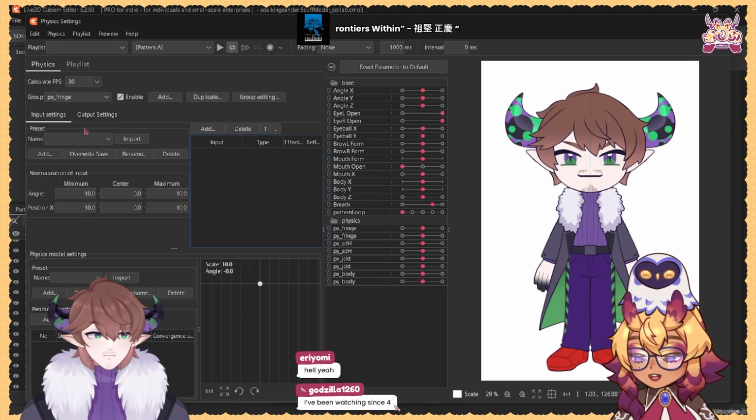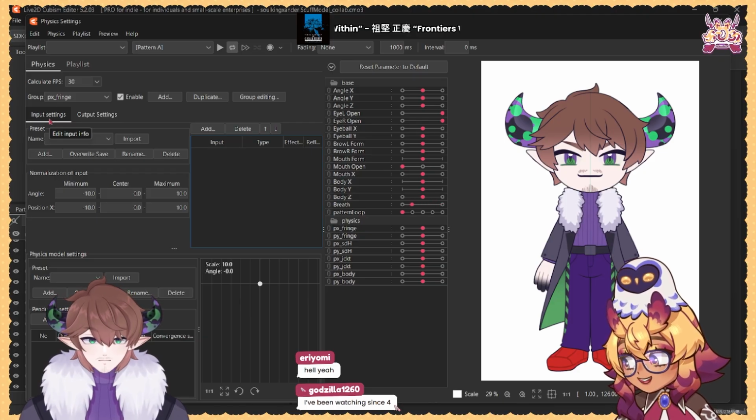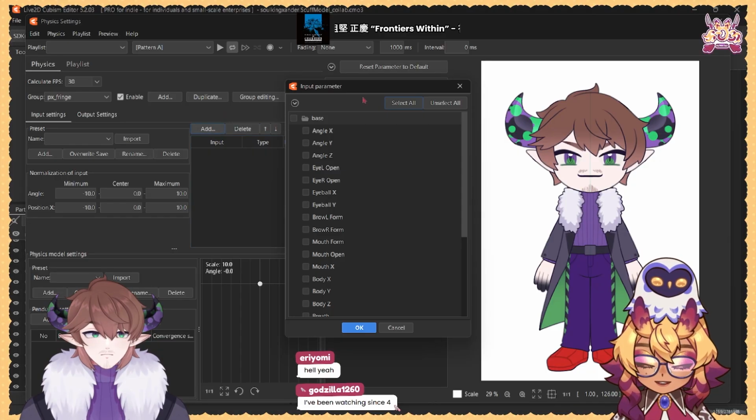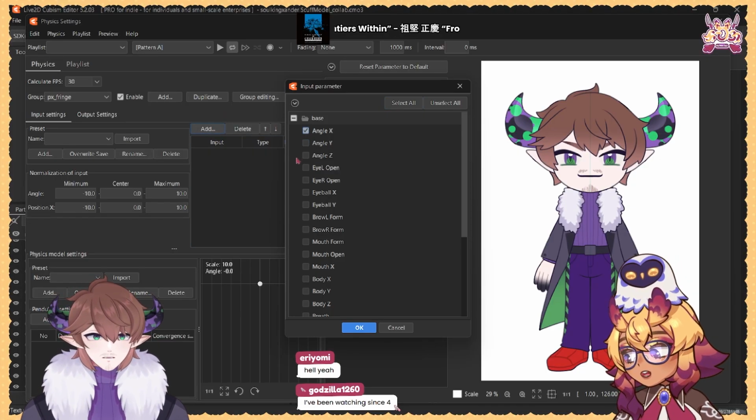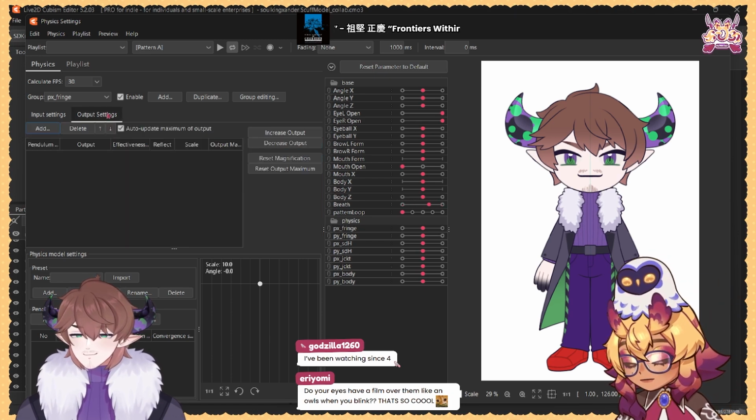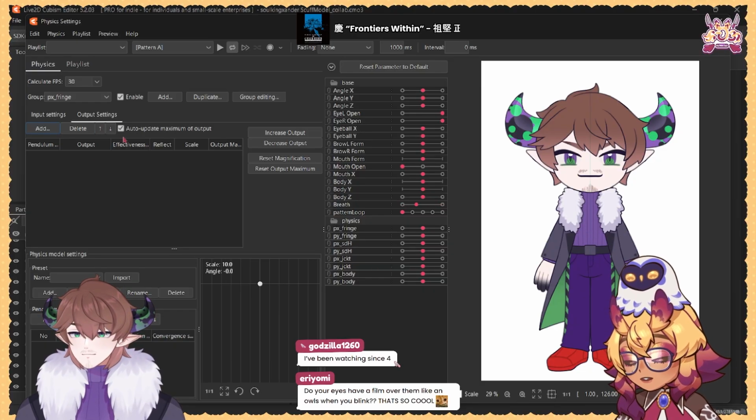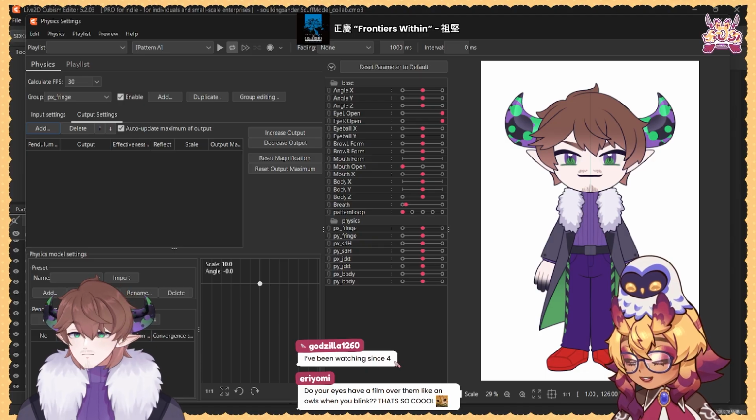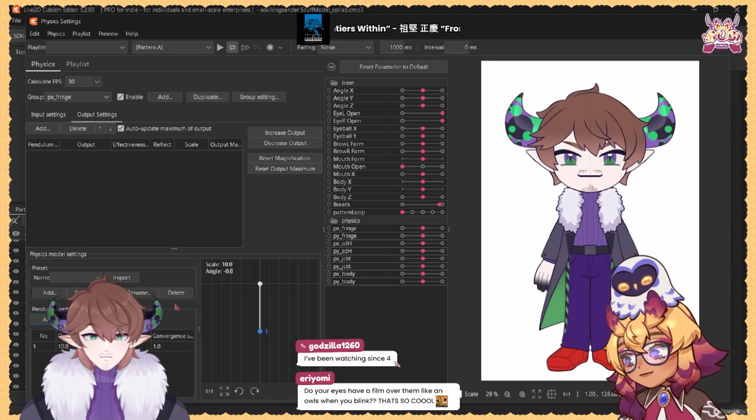So now, under the input settings where the window is right now, you can go ahead and press add again. Not the same one, that one. And then you can add in angle X, because that'll be the input parameter that it's going to read to make the physics X swing. Okay, you can press OK. And then under the pendulum settings, you can go ahead and add 1. There you go.